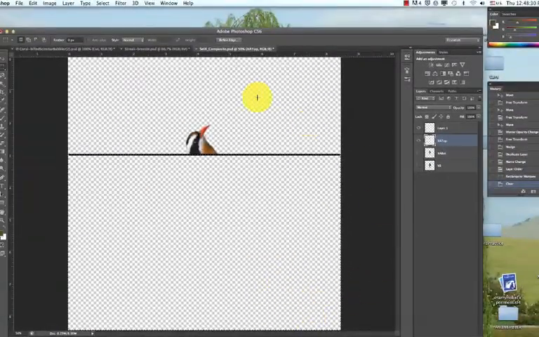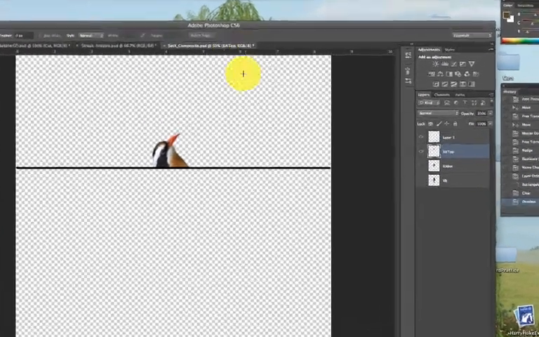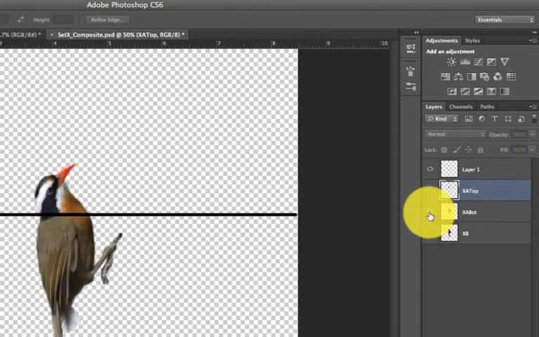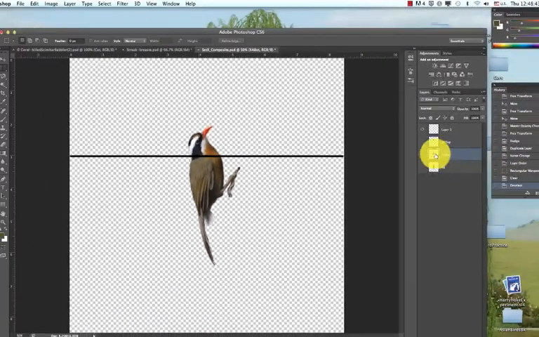So now deselect, and now you can hide your top layer and turn on your bottom layer and then click on it so that you have that layer selected. Now what you're going to do is take the same tool and go from the middle of the black line and box the top.